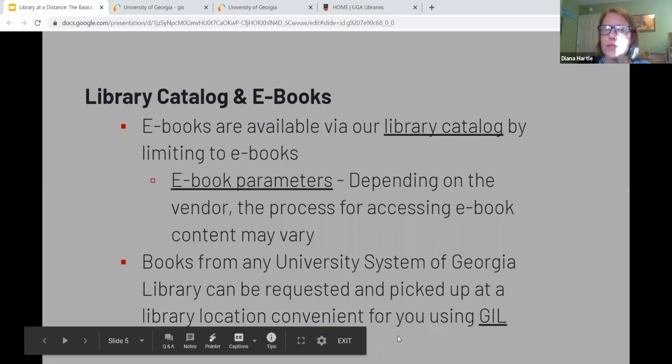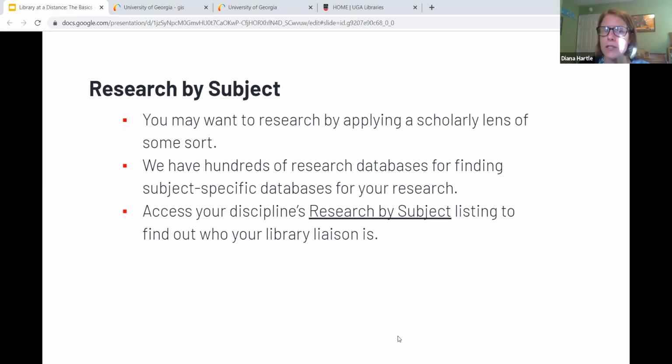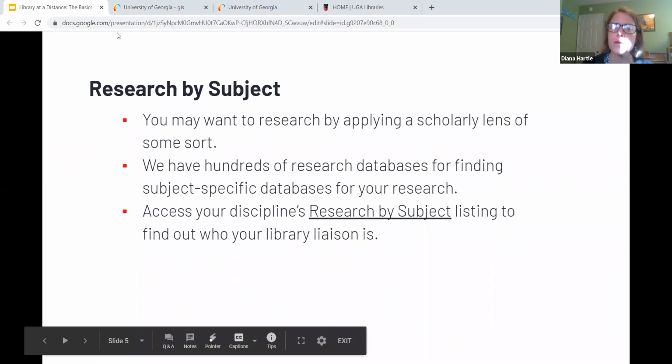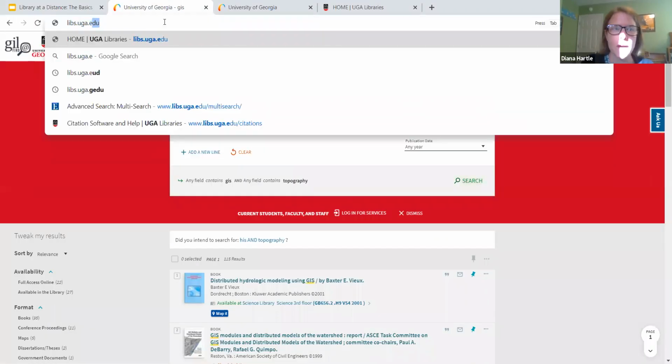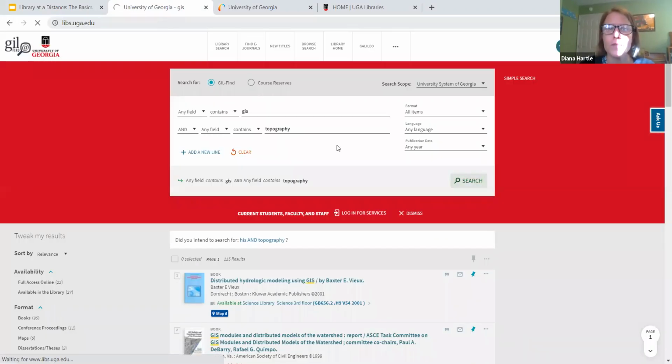So one of the other things that we offer from our library homepage is the research by subject listing. So we have hundreds of different databases, and they have inscrutable names that don't really tell you what their coverage may be in a lot of cases. So what we've done at our homepage is we've sectioned those databases out by different subjects. So we'll go back to our library's homepage. Remember, that's your jumping off point.